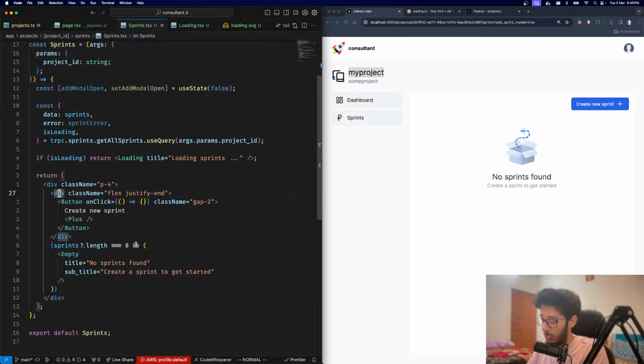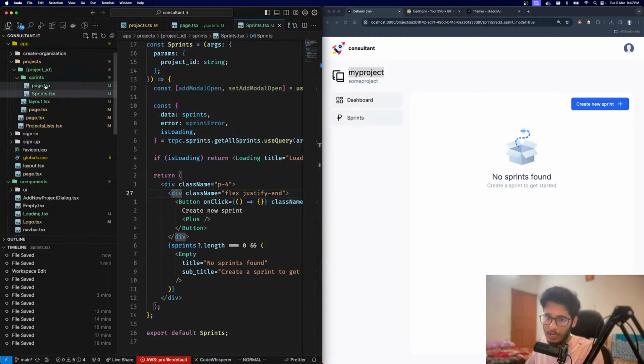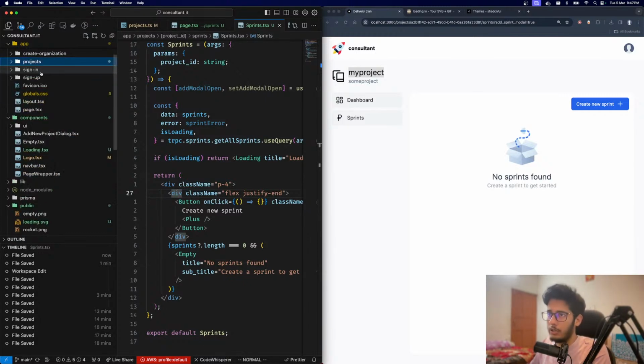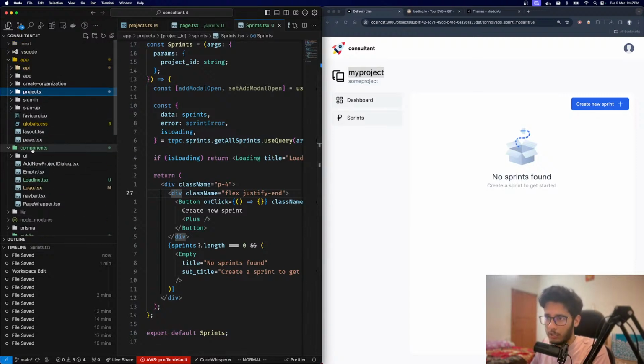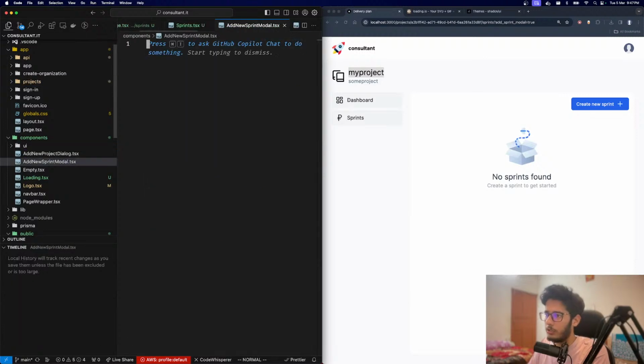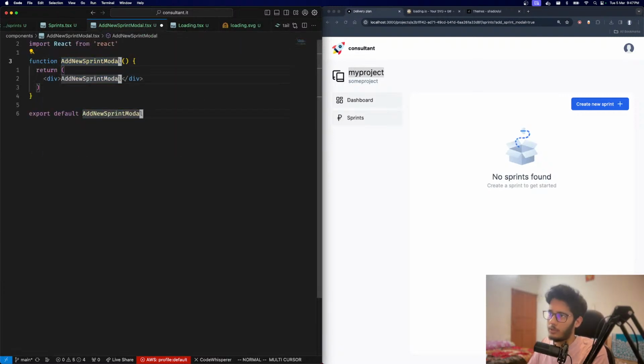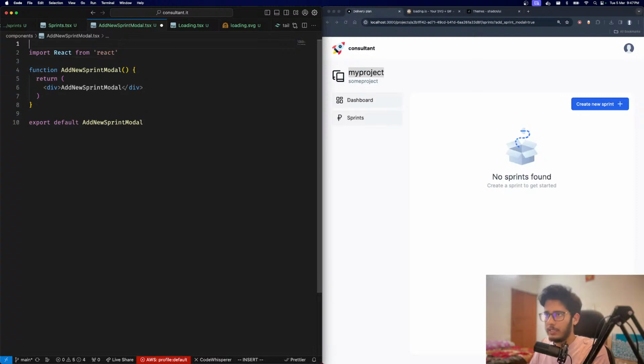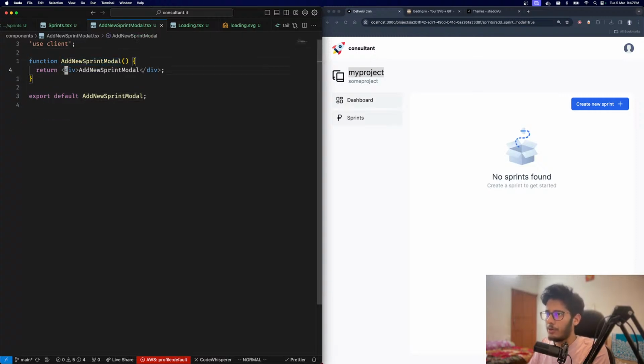And then after this, what we can do is start adding the modal. So for the modal, I would like to create a different component in the components library. So we'll say add new sprint modal, right? And then we can say rfce, and we can say whatever, that completely works for me. And the second thing I'll do is use client, because I want to render this in client.